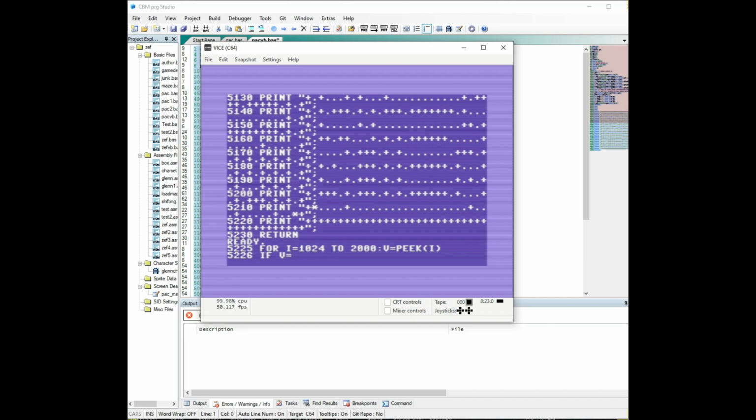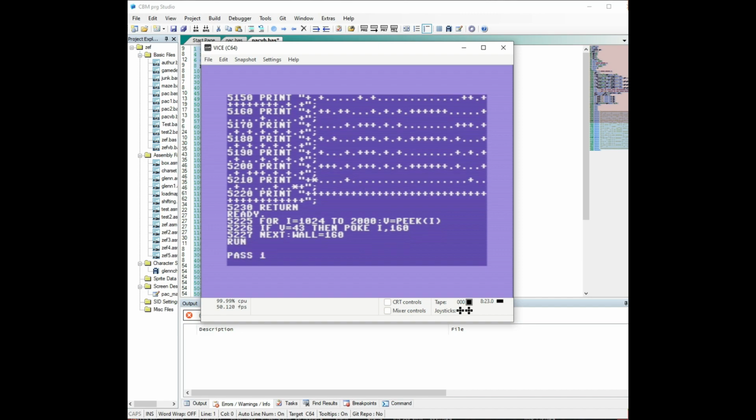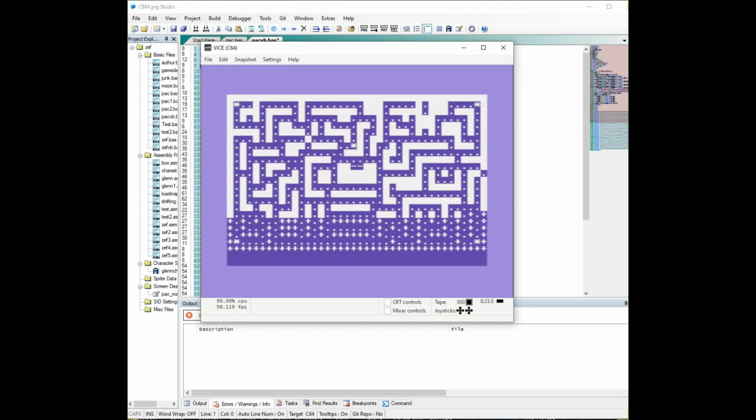If the peek is equal to 43, which is that plus sign, then POKE I, comma 160, which is the wall character. Next. And then when you're done, set the wall value equal to 160 so that the program knows not to go through the wall. And let's run that. And that looks a little better. White's not the greatest color there for this, but I think that works pretty good.